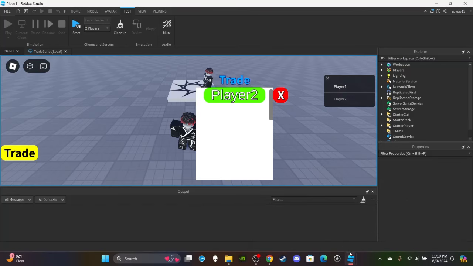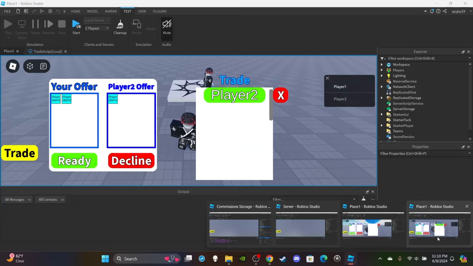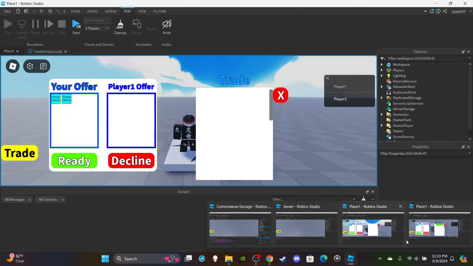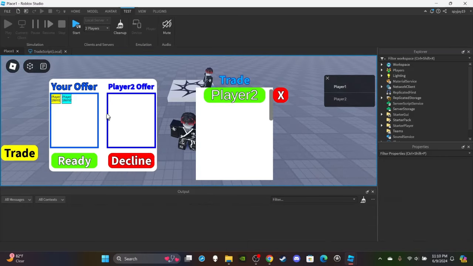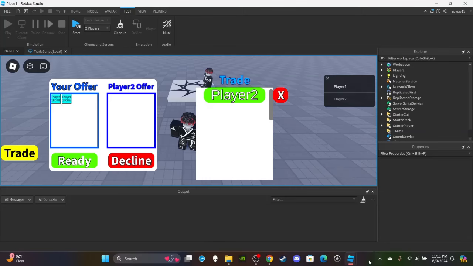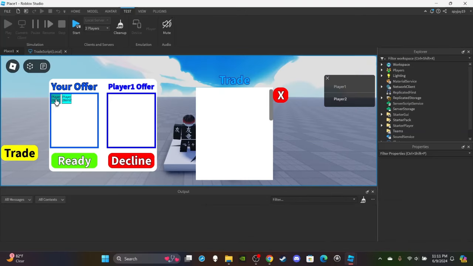So now we can test finalizing the trade, right? So first things first, let's make sure selecting works. So boom, select. Okay, so if I select, it appears on this screen. If I deselect, it's gone, right? Same thing here. If I select it, it's here. If I deselect it, it's gone, right? So here's what we're gonna do. We're gonna select one, right? So press ready.